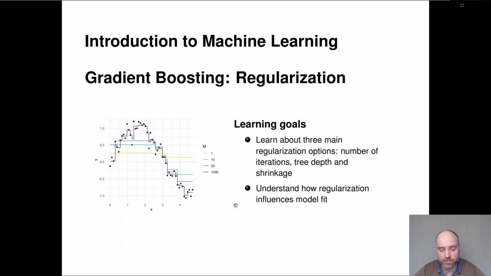Hi, and welcome to the next section in our chapter on boosting, which is a simple subsection on regularization, where we'll learn about three main regularization options: controlling the number of iterations, controlling the tree depth if we are using trees as base learners, and the learning rate, which people sometimes also call the shrinking parameter of boosting. And you want to understand a bit more how regularization influences model fit.